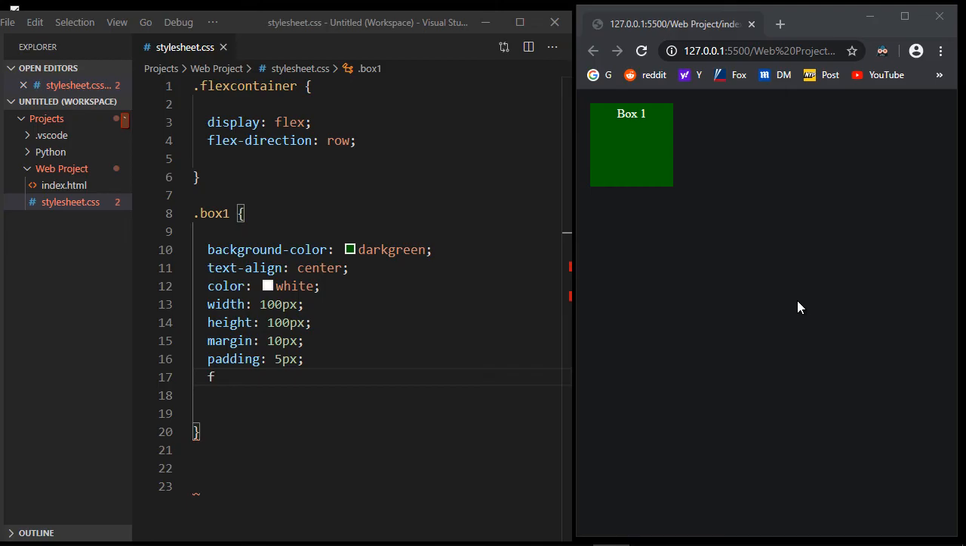In this video, we're going to talk about the flex basis property in Flexbox. And what that has to do with, it affects the width and the height. Now you might be asking, well, why do we need that if we already have these two properties right here? Why do we need flex basis?